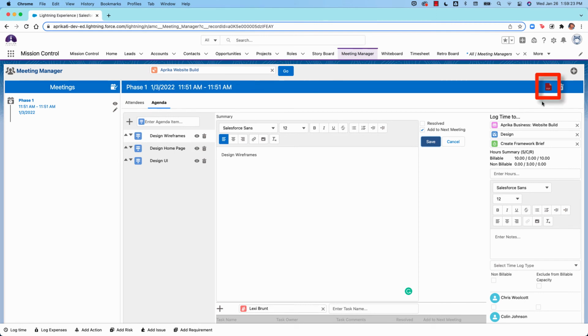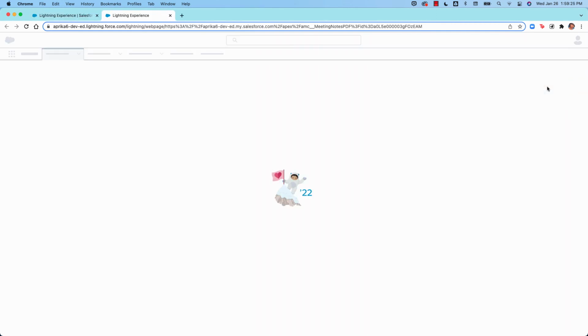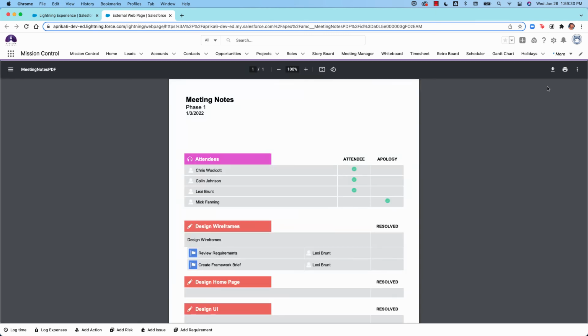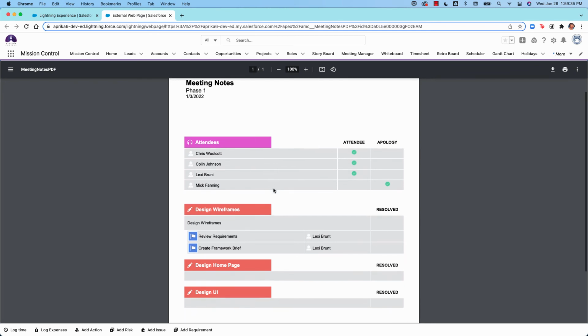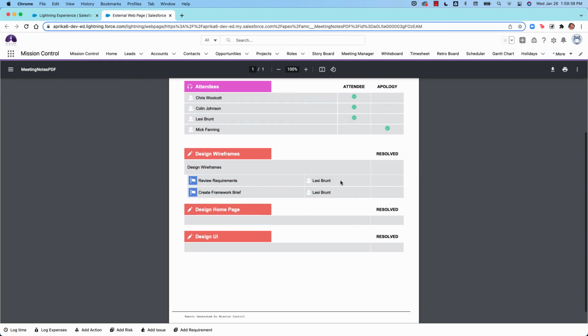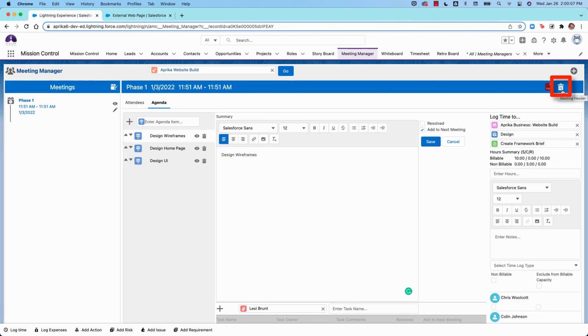Once you're done with your meeting, you also have the option to generate a PDF file. This will give you information as to the attendees, who attended and who was unable to, the agenda items, what was some of the tasks that were created against that agenda item, what has been resolved, and what is still remaining. You also have the option to go ahead and delete the meeting from here as well.